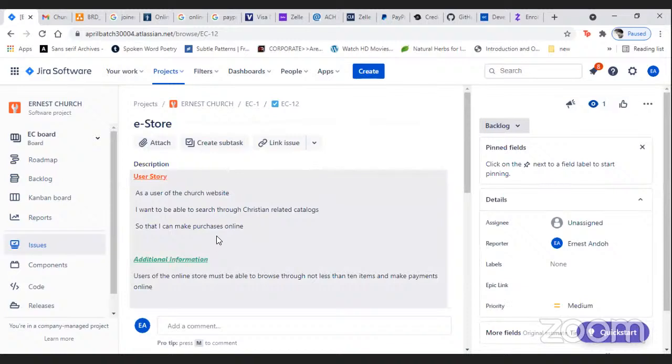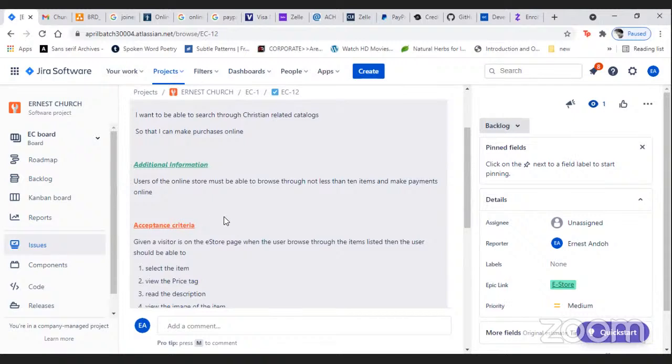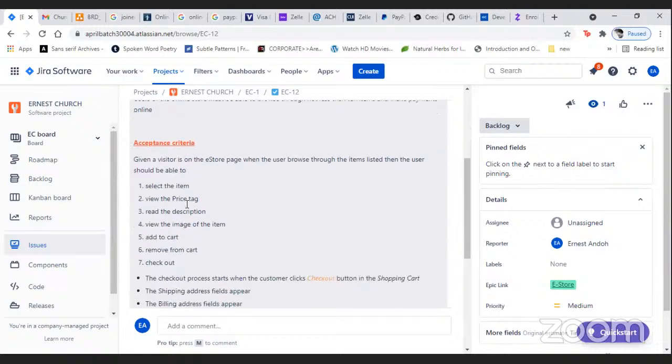Okay, so this is the issue, and then the user story. I said, as a user of the church website, I want to be able to search through Christian-related catalogs so that I can make purchases online. Then the additional information: users of the online store must be able to browse through not less than 10 items and make payments online. But then I wrote the acceptance criteria.